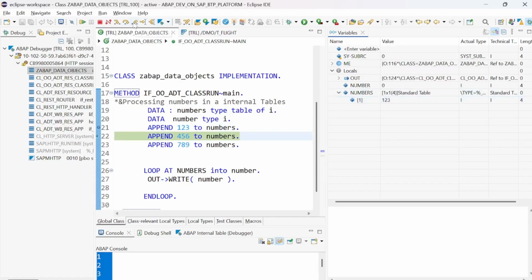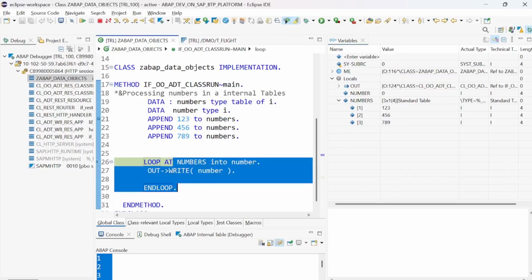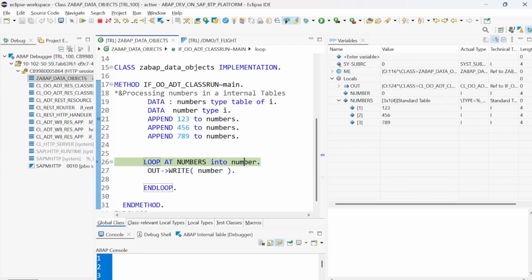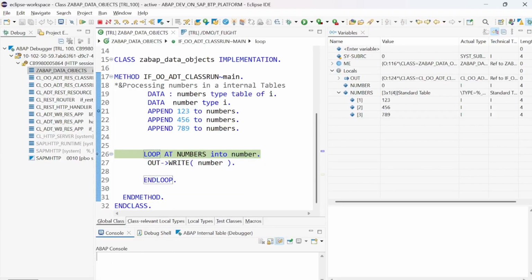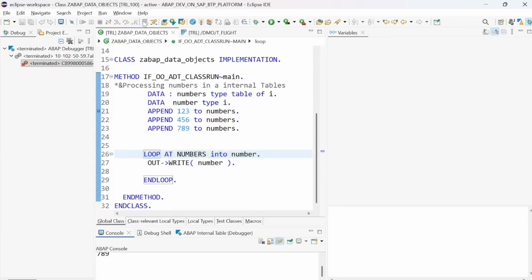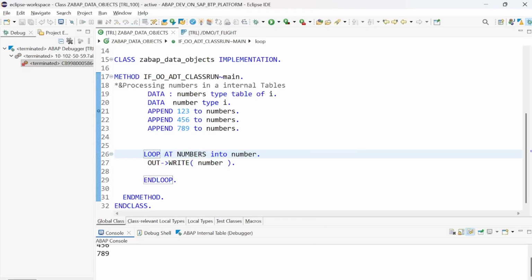I will again execute line number 22. So F6. 4 5 6 have been added. I will execute this as well. 7 8 9 will also be added. Then one by one this loop will execute and one by one data will be transferred into number and it will be printed out here. So I will click on F8 to get out the data. I will close this, and here you see all the 3 rows we are getting in the output. Correct? We can see this here.